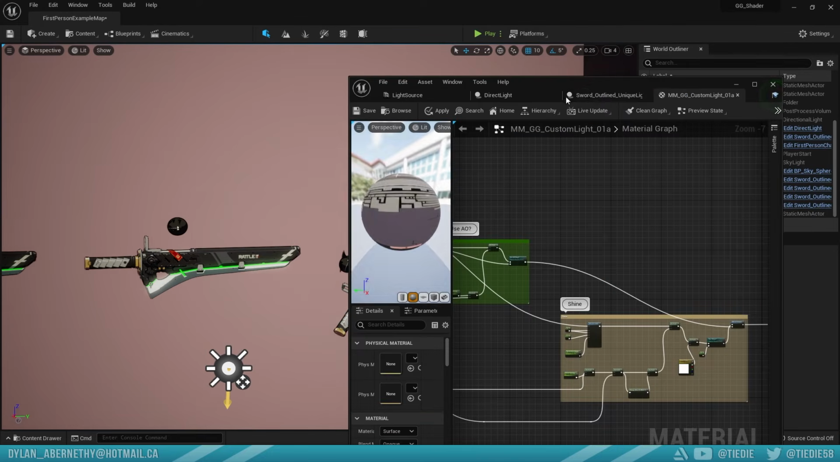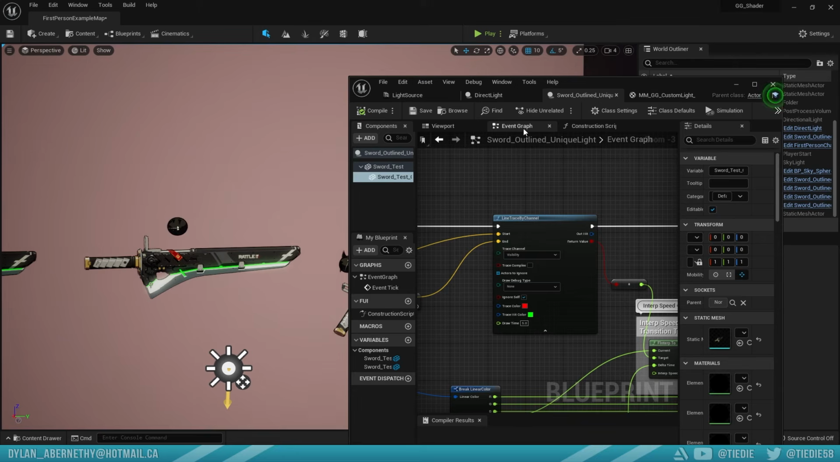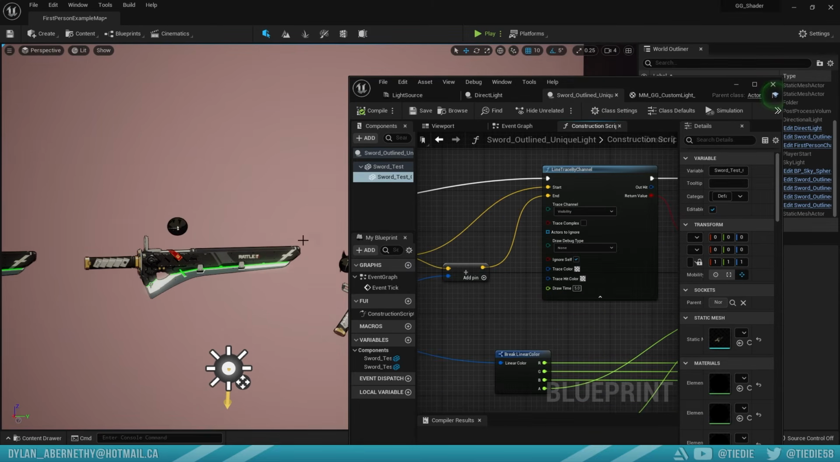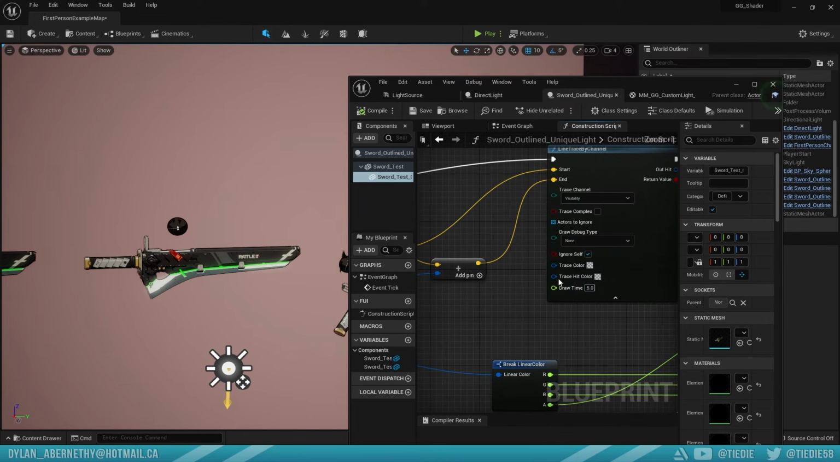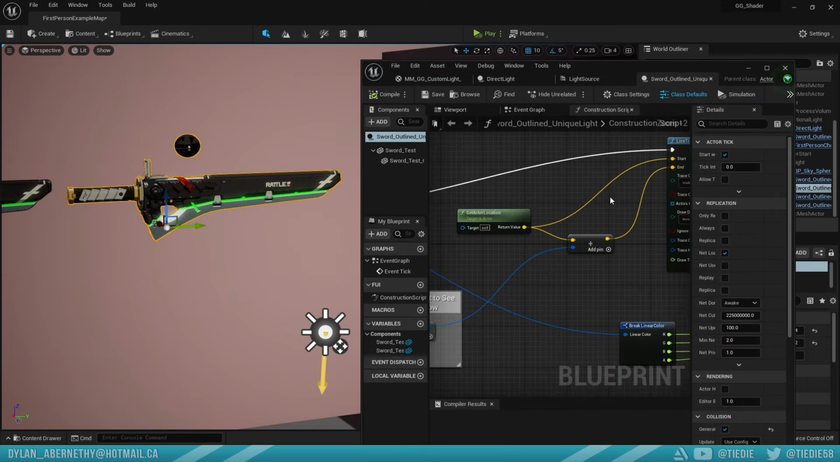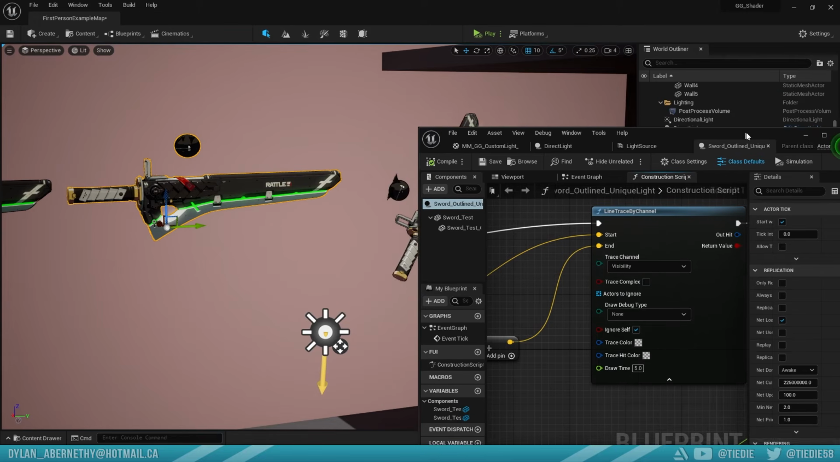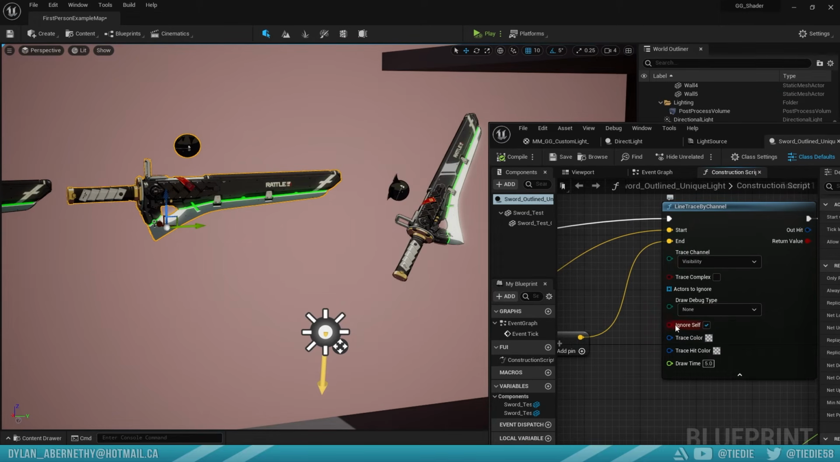Let's go ahead and actually see these rays. So if I go to, I'm a little bit rusty on this, construction script, I believe is in the viewport, correct? Let's go ahead and see. Okay, right, so construction script is going to be the viewport, event graph is going to be in game. I was just fumbling around there for a bit.